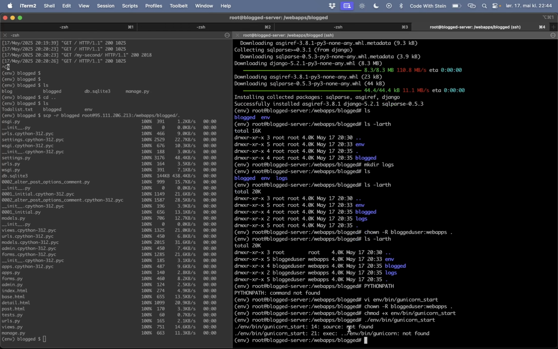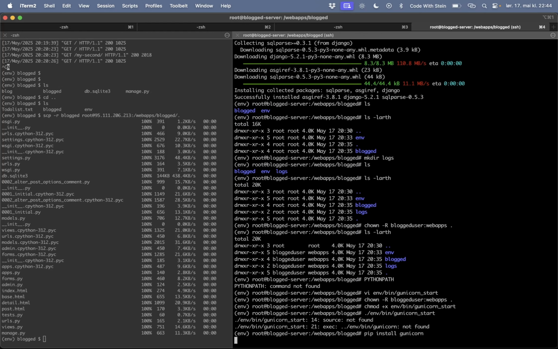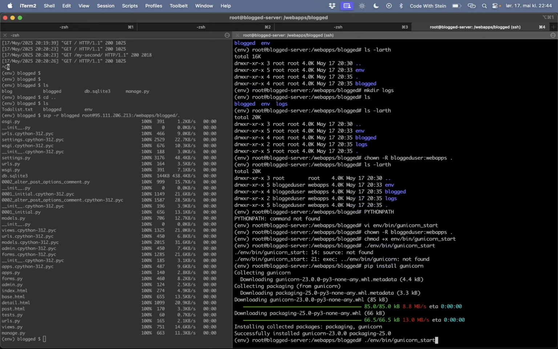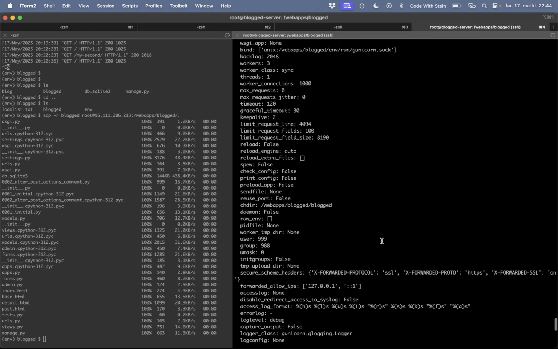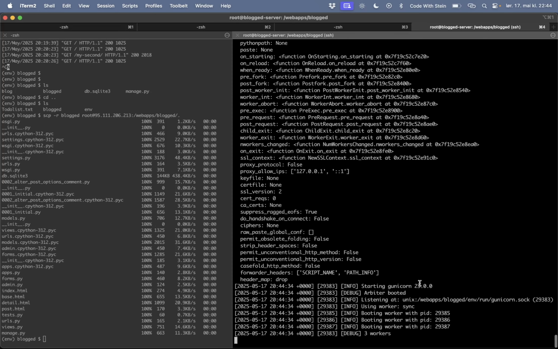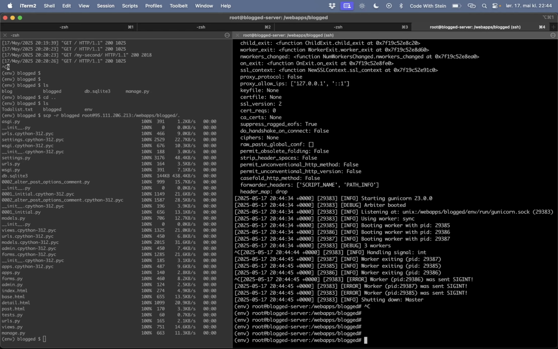So you can see this was not found because we have not installed gunicorn yet. We can do that by saying pip install gunicorn. Then we can try to execute this again, and then you see that the server started. There are no error messages or similar, which means that everything should be working so far.